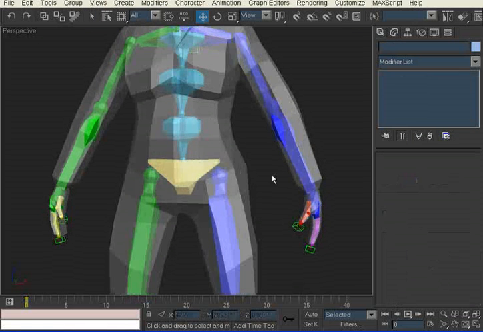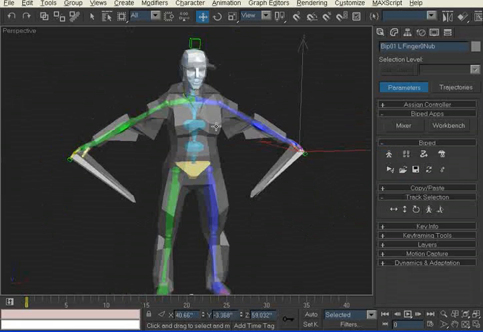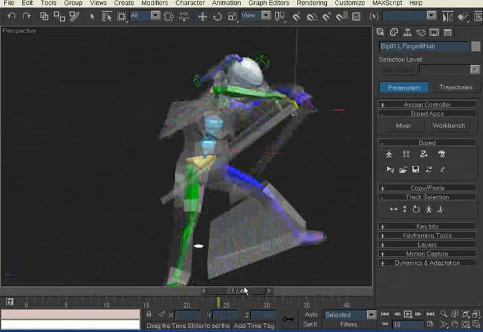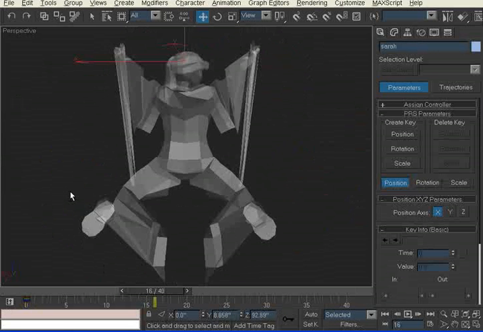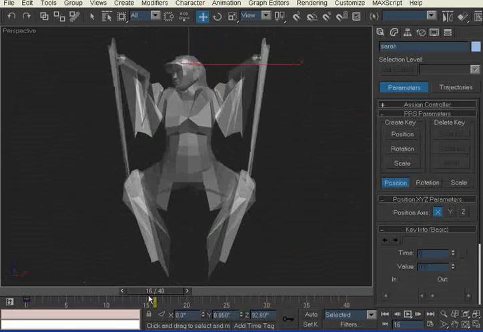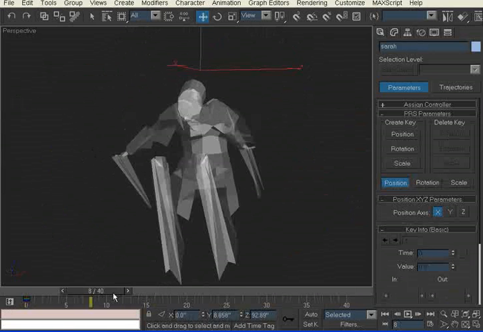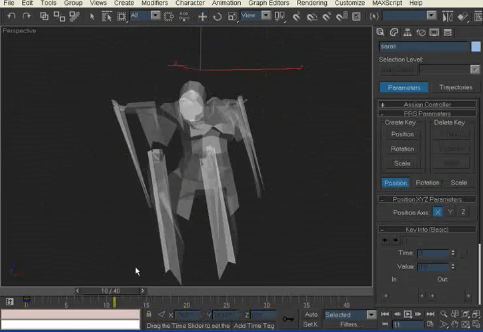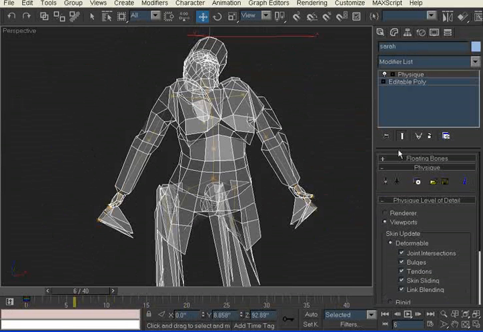Alright, so now I want to take my biped out of figure mode, and it goes into my animation. So here's my animation. It stretches all out so I can see that everything's rigged. So I can now hide all of the biped objects and work only with my model. Alright, now as you can see, it's not rigged at all. Hardly anything's moving.